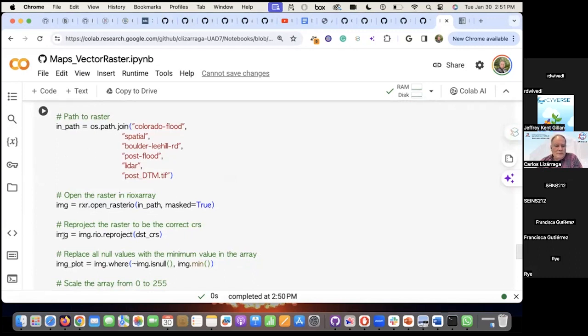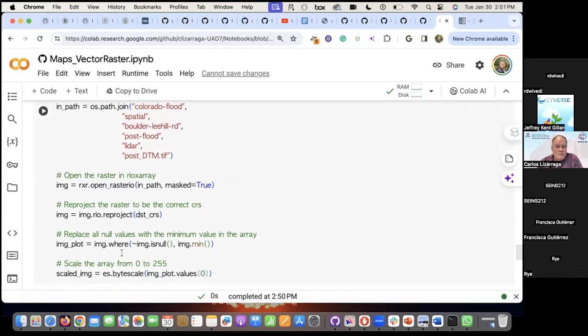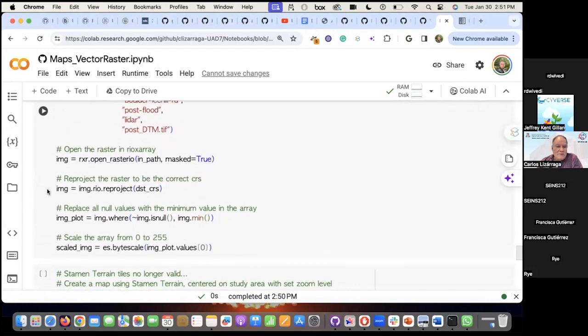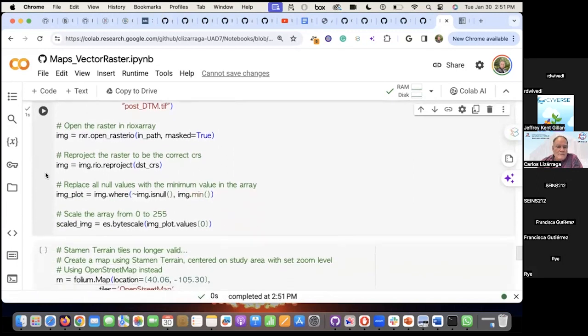So I'm going to import an image. I'm going to read the image using Rio. And I'm going to plot the image. And then I'm going to scale the image. So I have created the image.